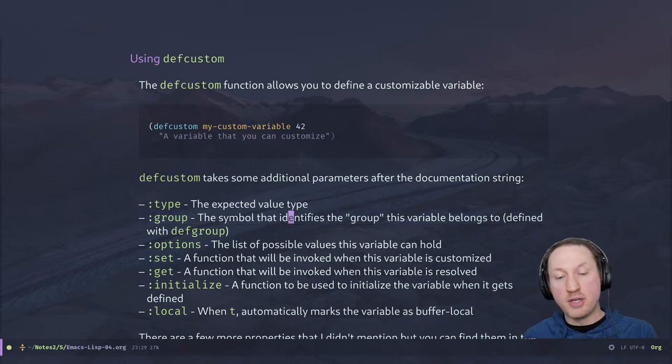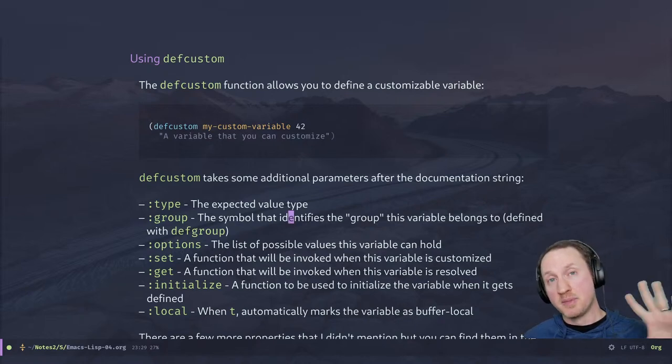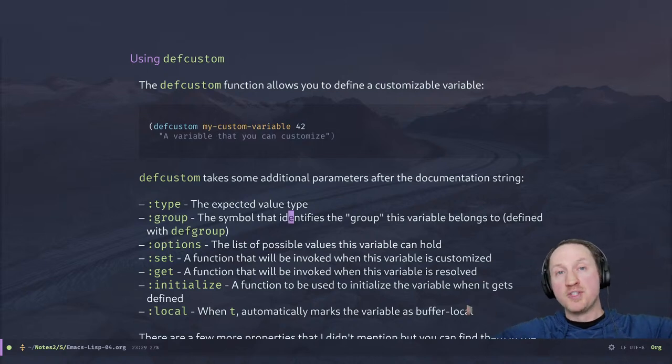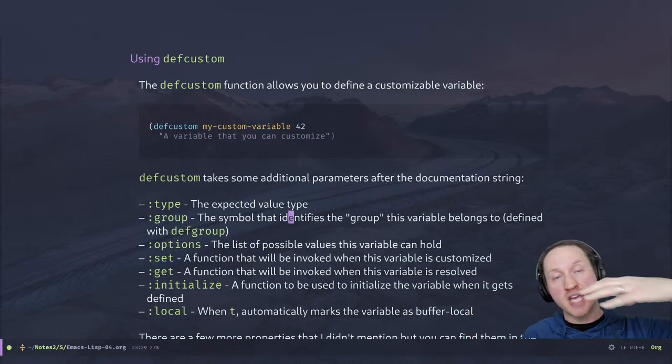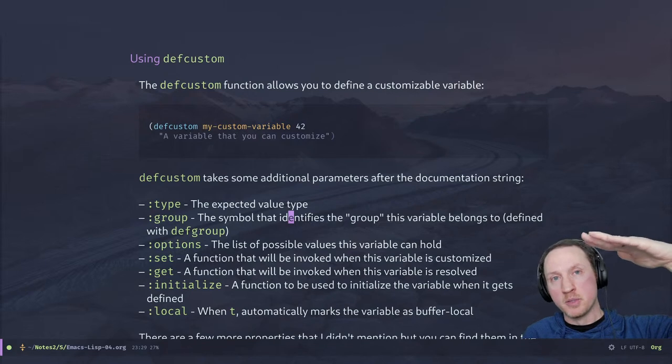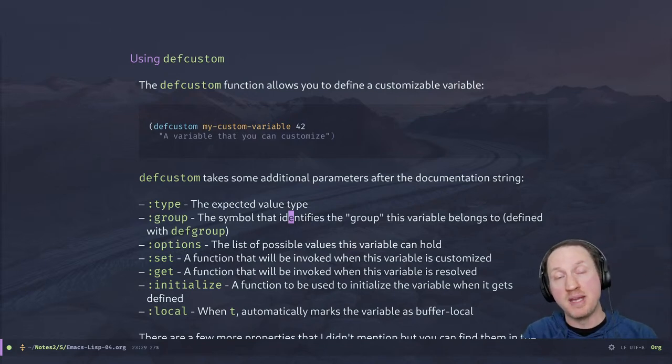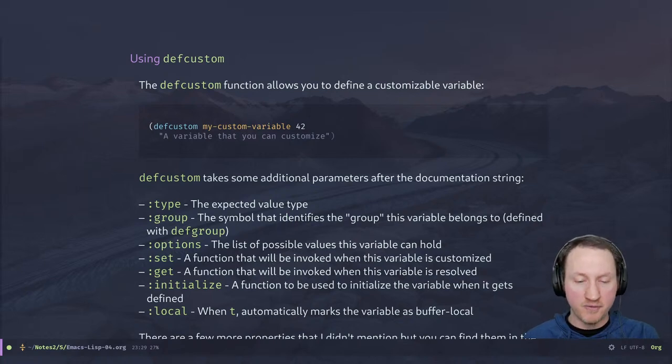Also, you can define the group that the symbol belongs to, because the customization UI has this concept of groups where different variables are grouped into different sections so that you can see all the variables for a particular package or concept grouped together. So this means that you can define a variable that gets included with some other group that's not for your package if you think that it's relevant to that group. So it's kind of a nice feature to categorize your variables.